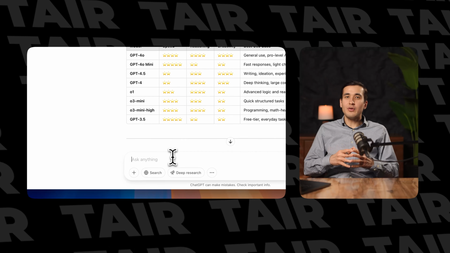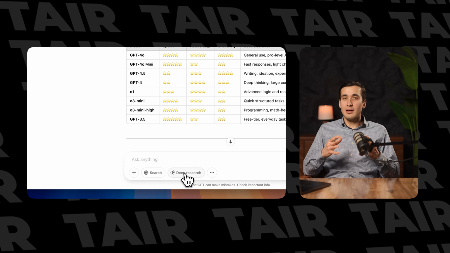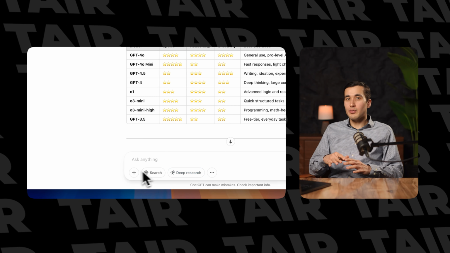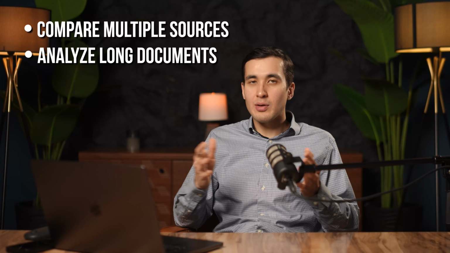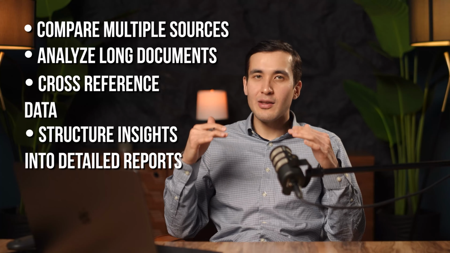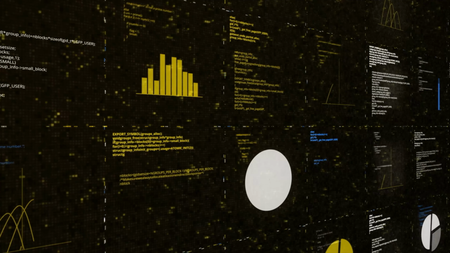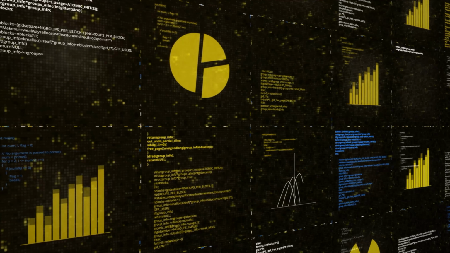Another massive benefit of GPT 4.5 is the ability to perform deep research and analysis, not just surface level summaries. It can compare multiple sources, analyze long documents, cross-reference data, and structure insights into detailed reports. It's like having a research assistant that works 10 times faster and never gets tired. Let's use Caps Lock as an example.